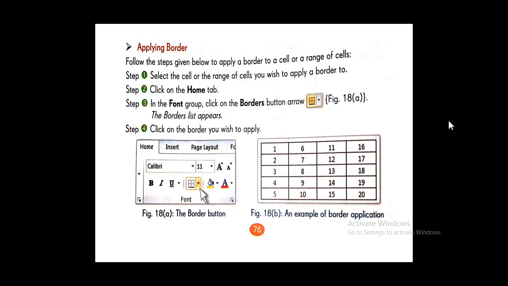Though you may see boxes in an Excel sheet, when you take a print out, when you take a hard copy, the box will not be there. It will be a blank page.